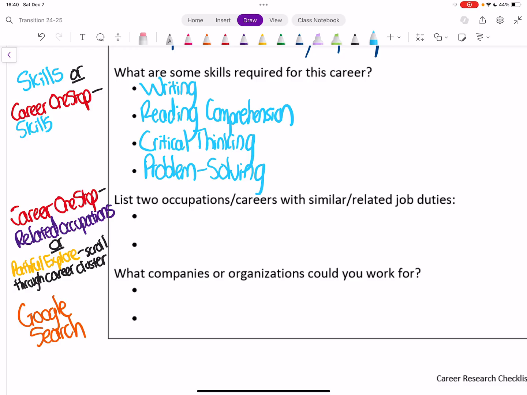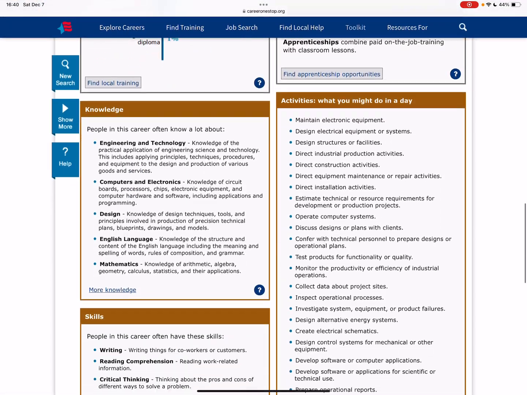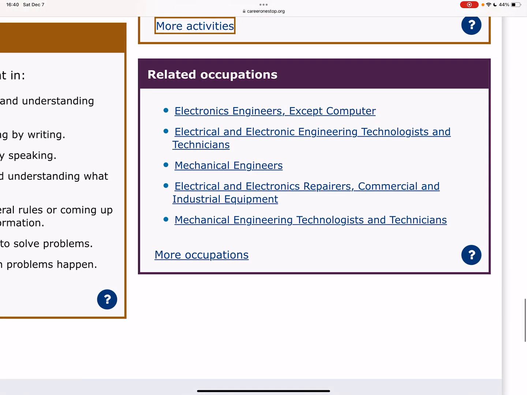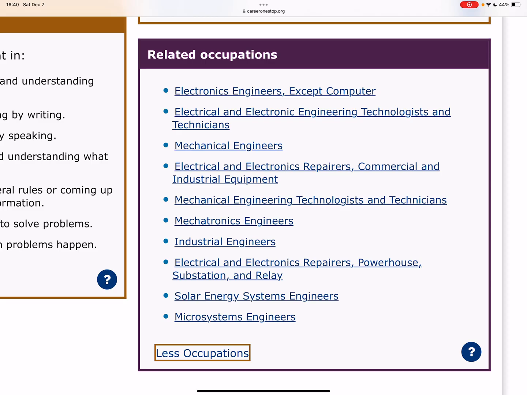The easiest place to find this information is first on the Career One Stop website. I'm looking for related occupations. If I scroll down, it will typically be near the bottom, in this case in a purple card, and I can see several different related occupations that the website's providing. If I click on more occupations, I can see even more. All you need to do is pick 2. So perhaps mechanical engineers and electrical and electronics repairers.